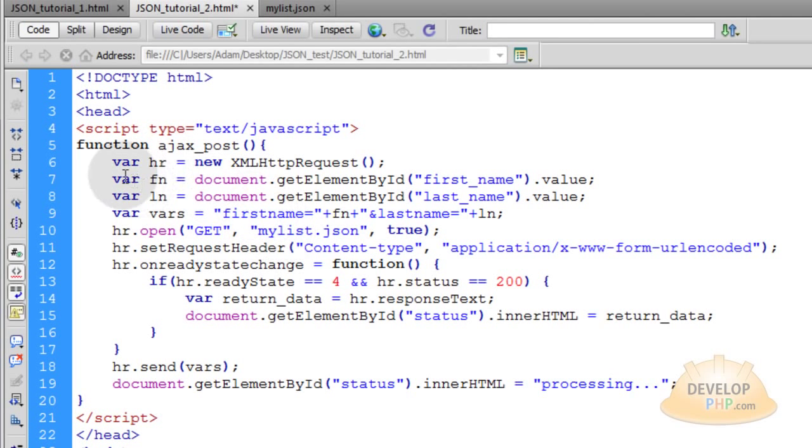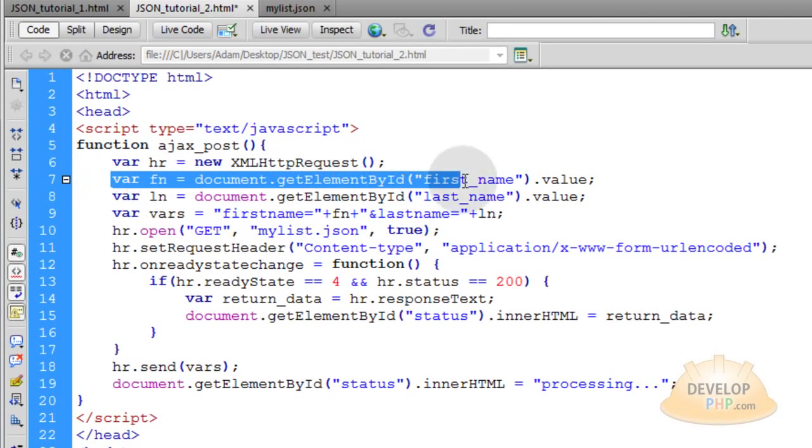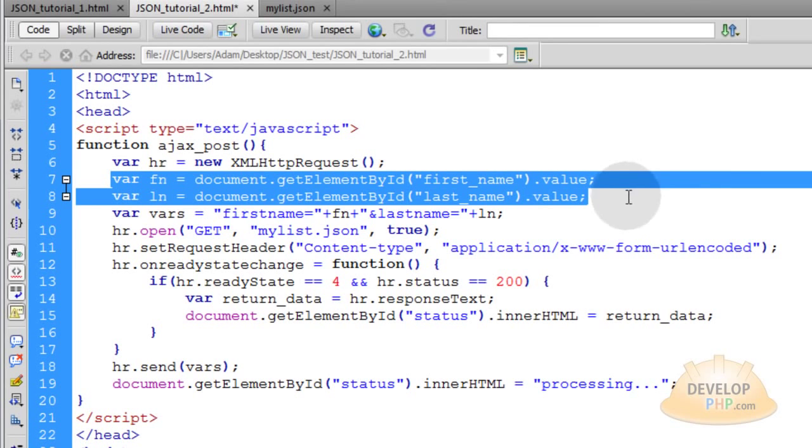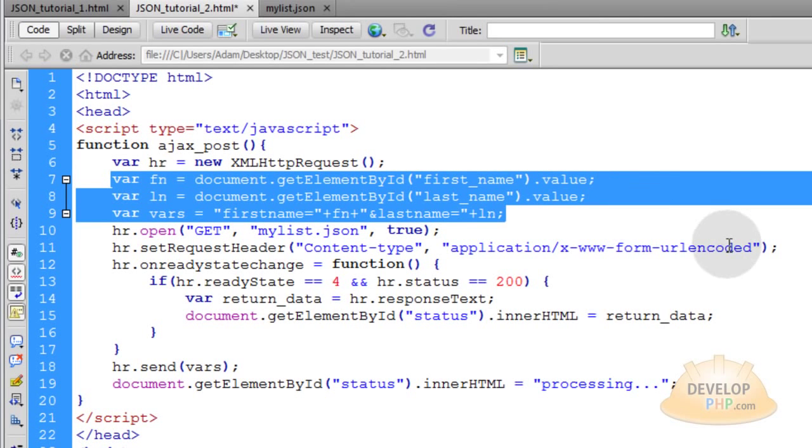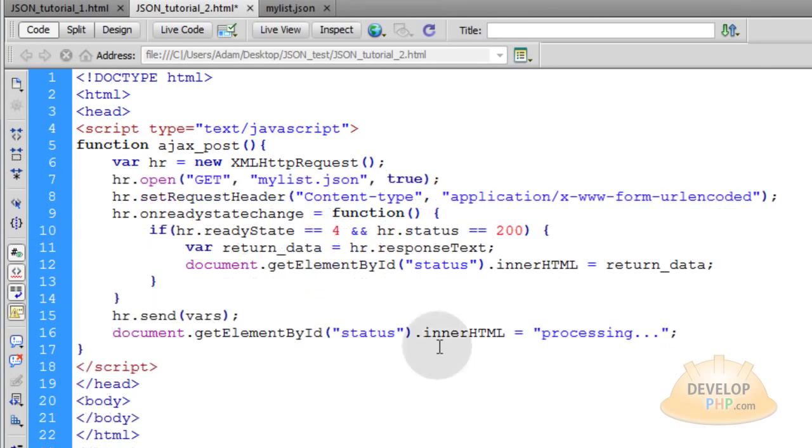Now here where we have variables, we don't need this first name variable, that last name variable, or the vars variable. We can just get rid of those. Now here where it says vars in the send method of the AJAX request, we're going to put null because we're not sending any variables.